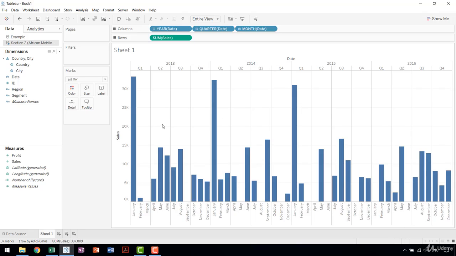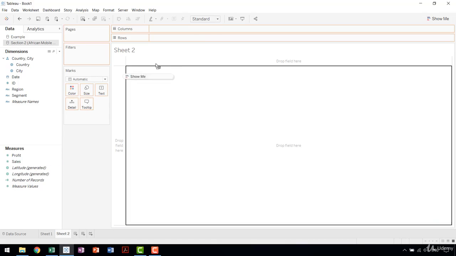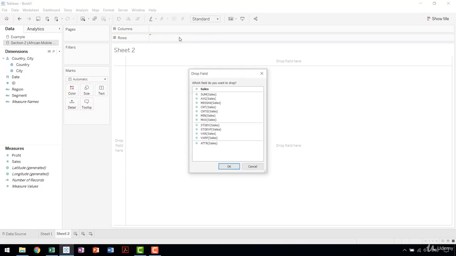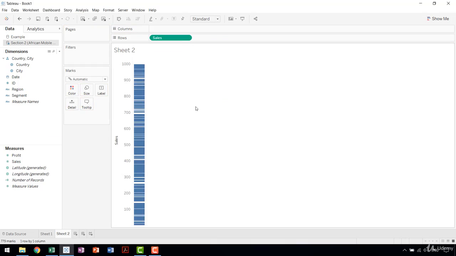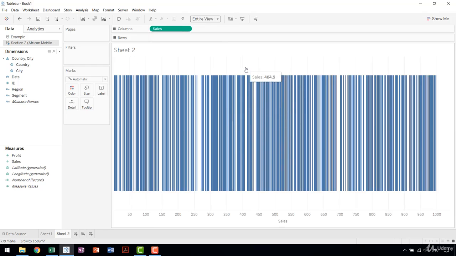So that's the concept of domain padding as it applies to dates. It also applies to histograms. So if we bring up sales, we'll do a right-click drag on our rows. Don't do any aggregation. Actually, sorry, Control W will switch that. Do the entire view, and then we've successfully created a barcode.